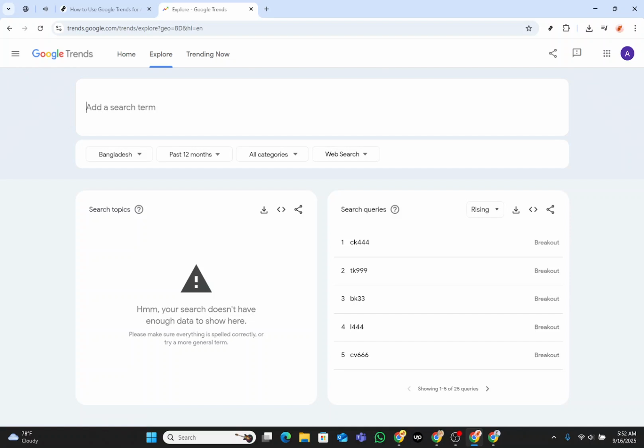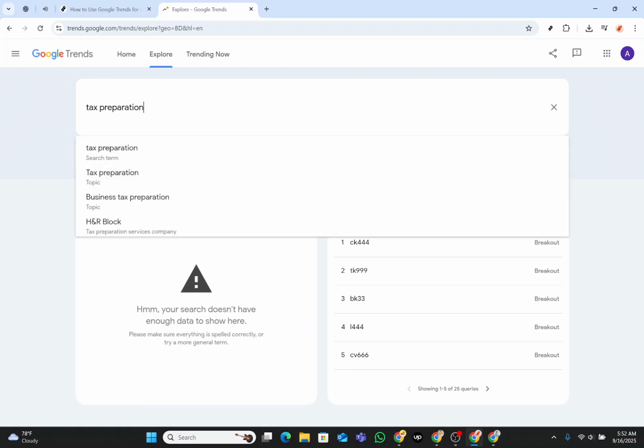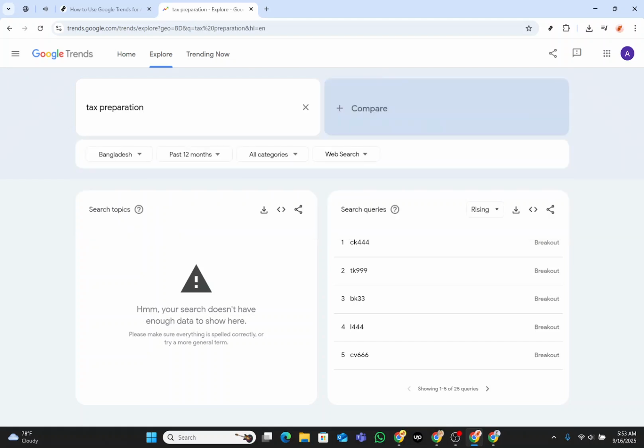Now enter your core accounting or tax keywords. Start with broad service terms that are relevant to your business, such as tax preparation, accounting services, or IRS audit help. When you enter these keywords, you'll be able to gauge their popularity and see search interest trends over time.